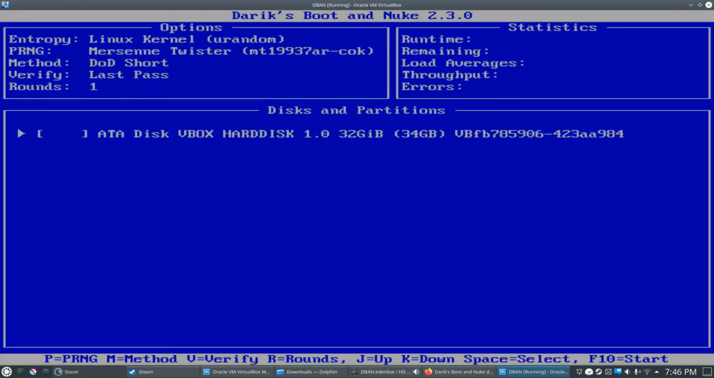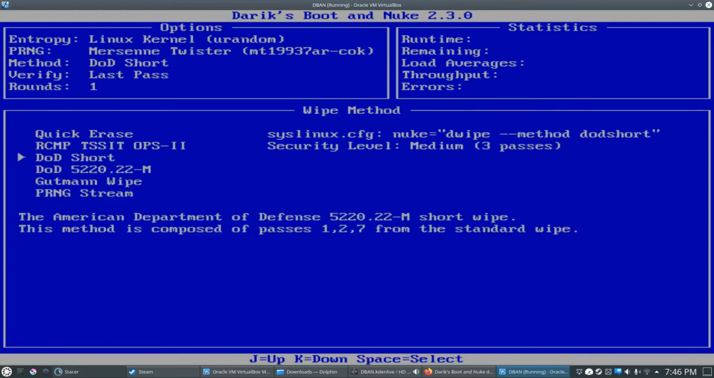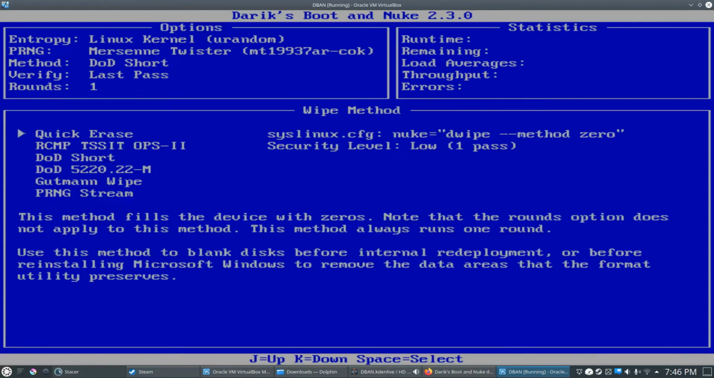Okay, it's finally done. So we're going to go down towards the bottom. It gives you a bunch of different options. We're going to press M for method, and that's going to take us through the different levels. So here's the different levels I was talking about. Quick erase, like I said, just goes through and wipes everything with zeros. That's not super secure. Someone could actually reverse engineer that. So they give you a bunch of different options.